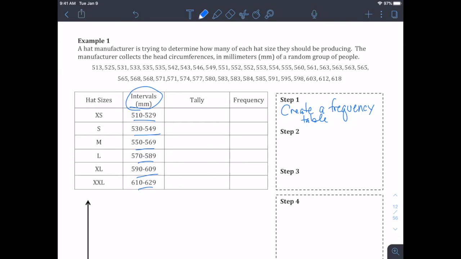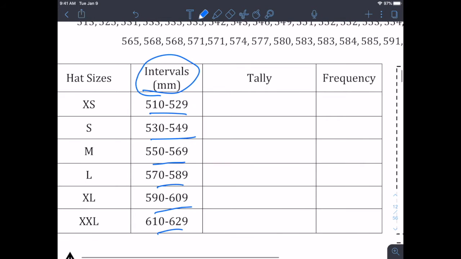Okay, so what we're going to do is go through this list of numbers and make old-fashioned tally marks to count up how many fall in each interval. There are 6 intervals that we have listed here. So 513, I'm going to zoom in here a little bit, 513 is in the first interval. 525 is also in the first interval. 531, though, is in the next interval. 533 is there as well.